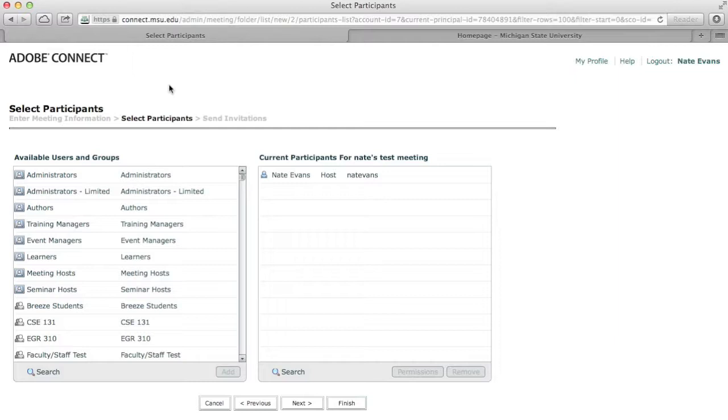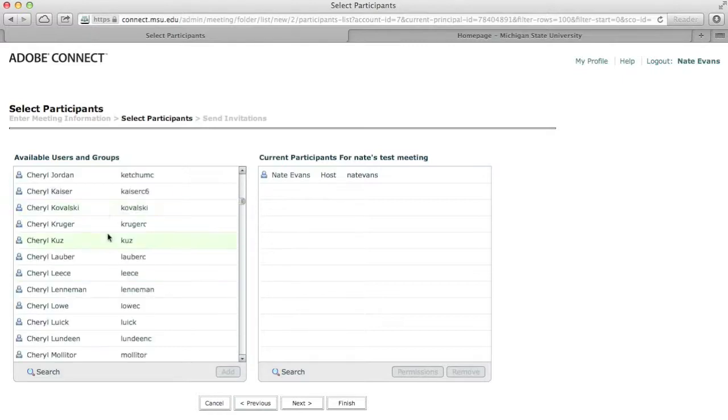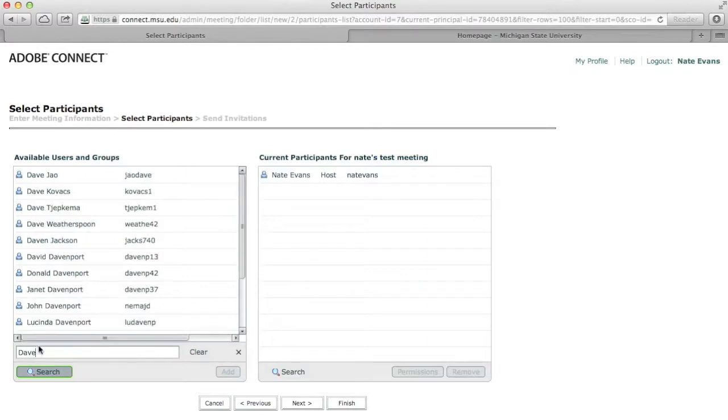Okay, the next window that loads is the Select Participants, and here along the left you're going to see a list of participants. You can scroll through manually and add participants that way by selecting one and then clicking Add, or you can search, and this searches the MSU database, so I could put in a name here and it'll search based on the word Dave, which I just entered. In this case though, I'm not going to add participants in this way. Just know that that feature is there for you if you'd like to invite users that way.